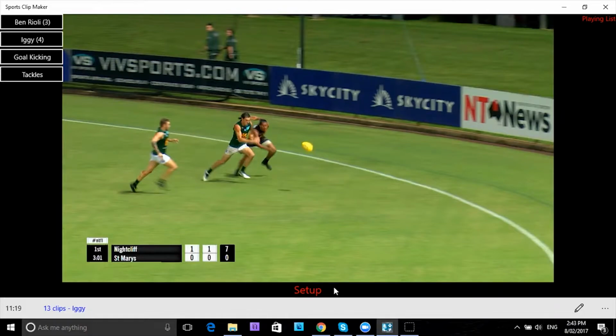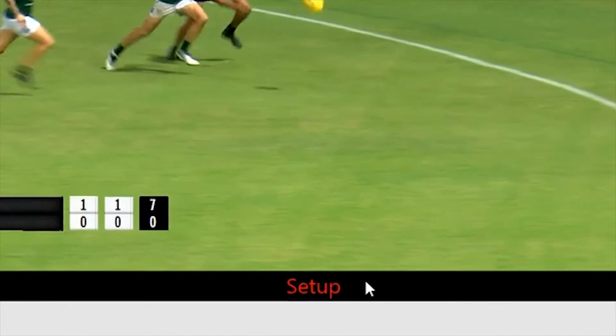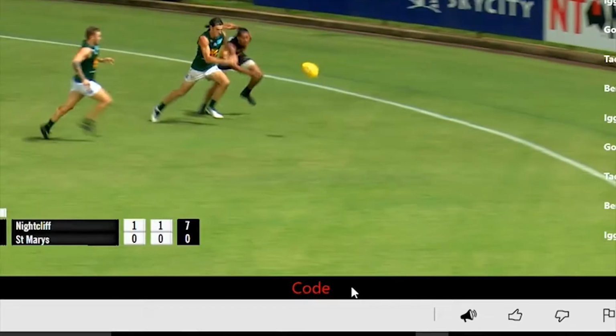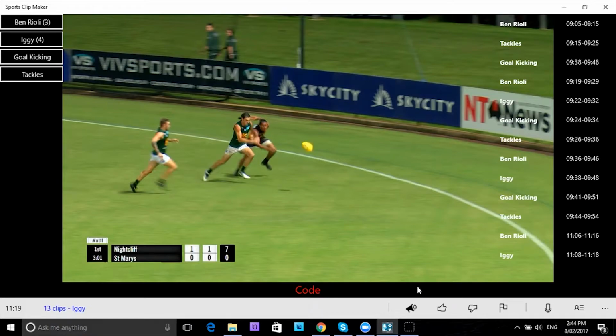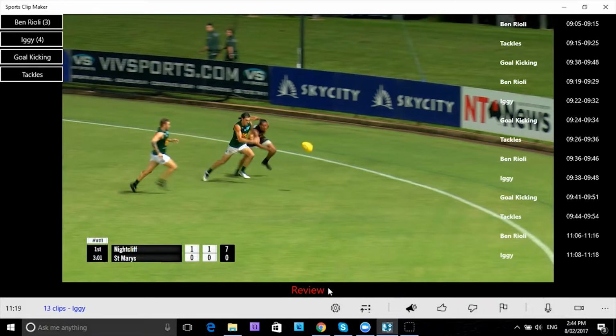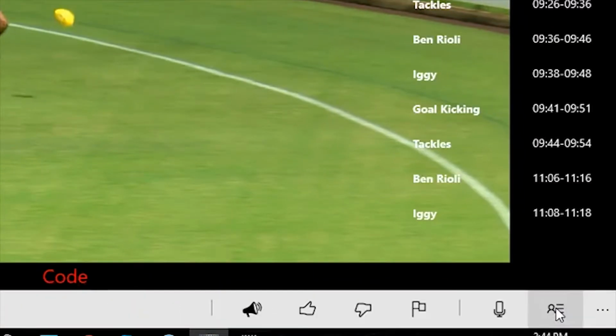Now let's take a look at our 3 modes. SportsClipMaker features 3 modes: Setup Mode, Code Mode, and Review Mode. You can switch between the 3 modes by using your keyboard, with C for Code Mode, S for Setup Mode, and R for Review Mode. Alternatively, you can use the Mode button in the bottom right corner to scroll through these 3 modes.